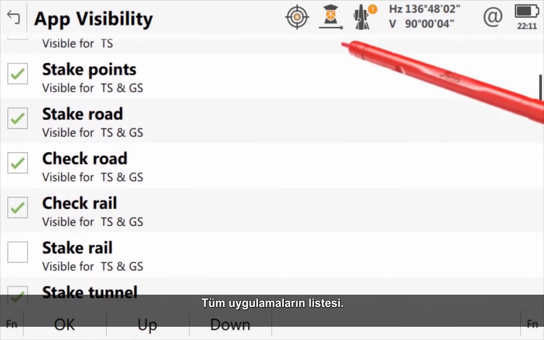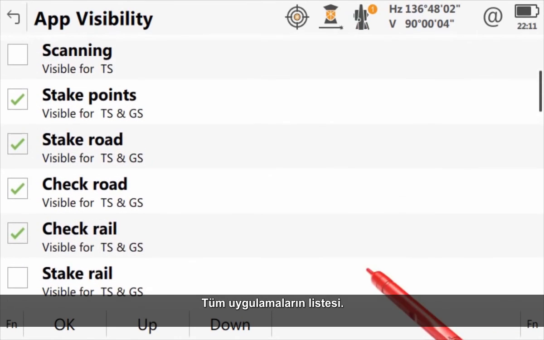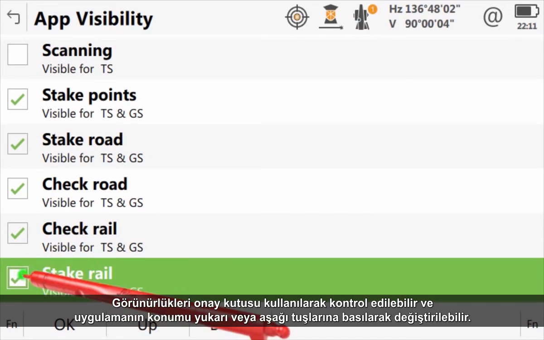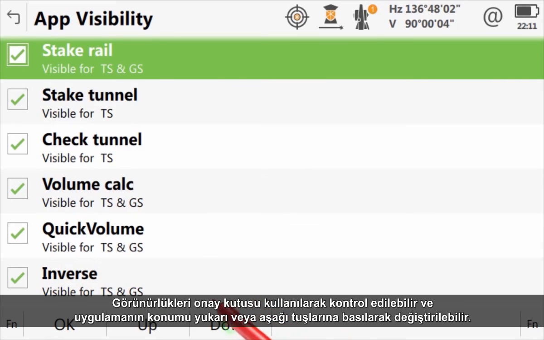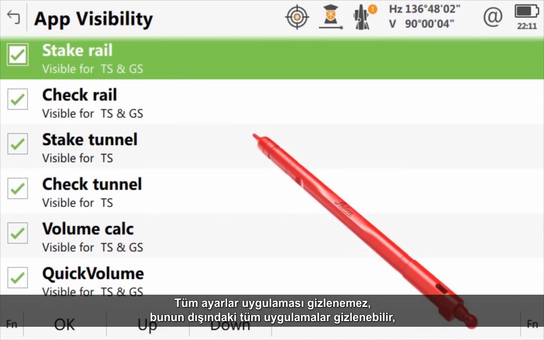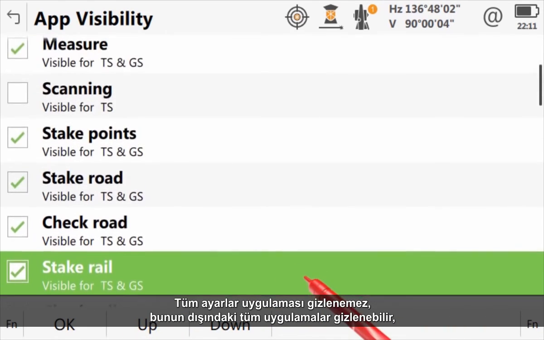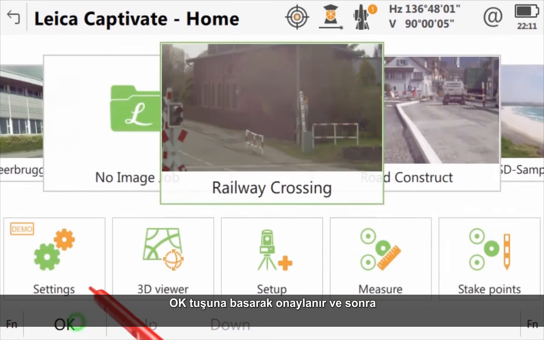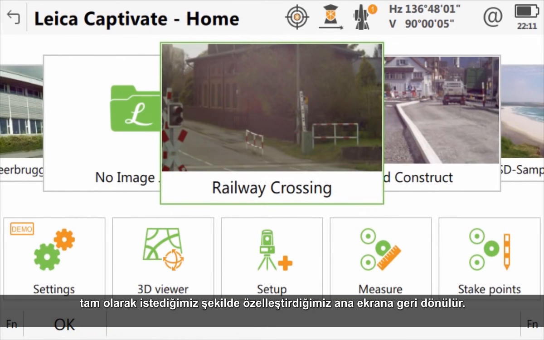Here, all the apps are listed. Their visibility is controlled by using the checkbox, and the position of an app is changed by pressing up or down. All other apps can be hidden, but it is not possible to hide the Settings app, otherwise we could never access this Settings panel again. We confirm by pressing OK, then we return to the home screen, which has now been customized exactly as we configured.